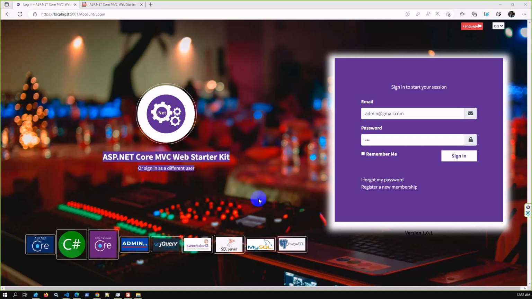We added multiple database connections like SQL Server, MySQL, and PostgreSQL. In this project we have used the latest ASP.NET Core MVC and .NET 6.0, Entity Framework Core Code First, and AdminLTE for the UI, which is pretty beautiful and also responsive. So let's start with the project overview.